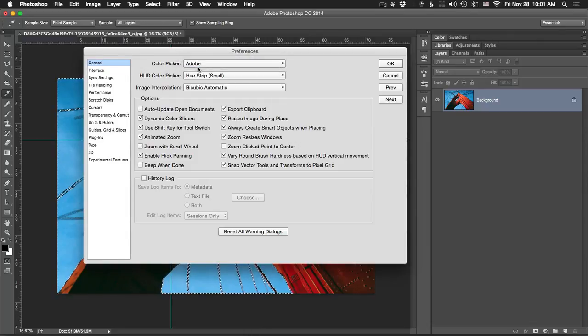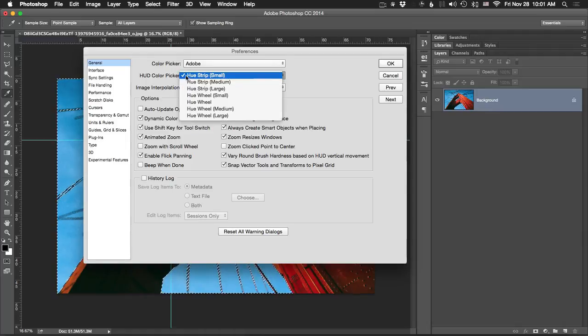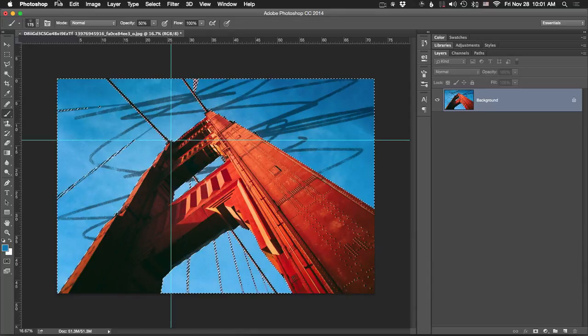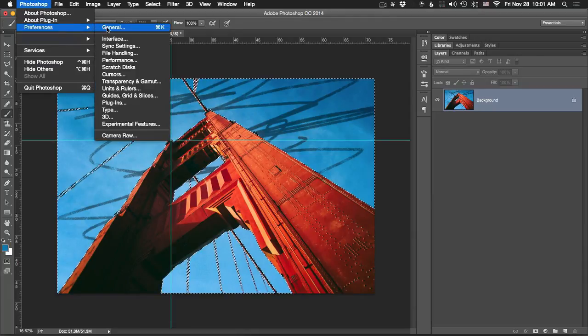Color picker, doesn't matter. Just use Adobe. It's a great color picker. The HUD, that stands for heads up display, and this is for when you're using the eyedropper tool, so click I, or when you hold down Alt or Option when you're using the brush. Do you want just a small hue strip to pop up? It's this little thing. What do you want this to look like? That's what that option is all about.